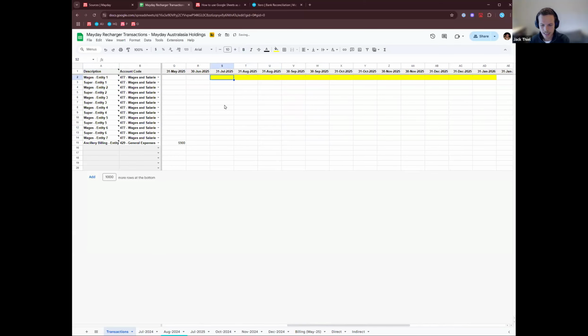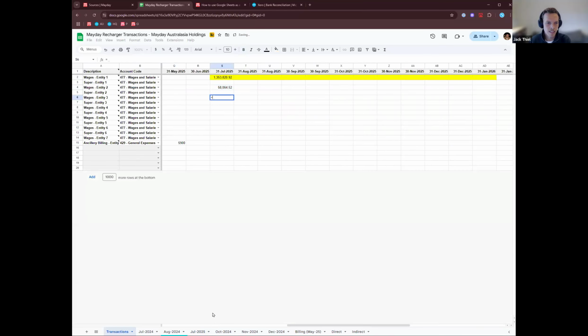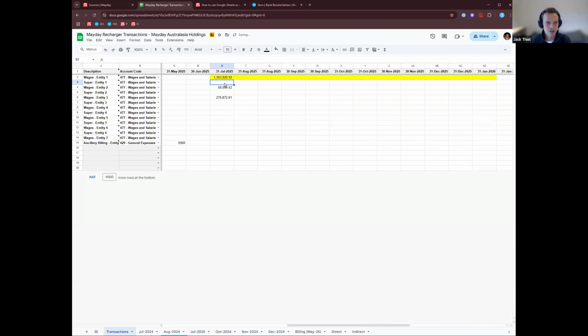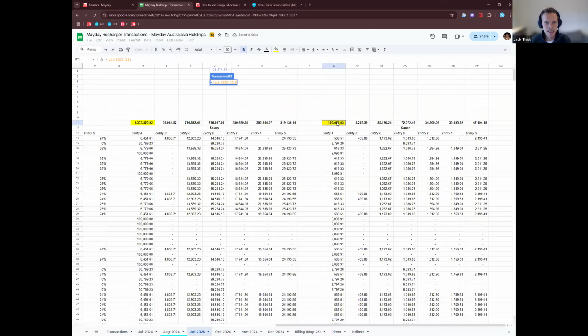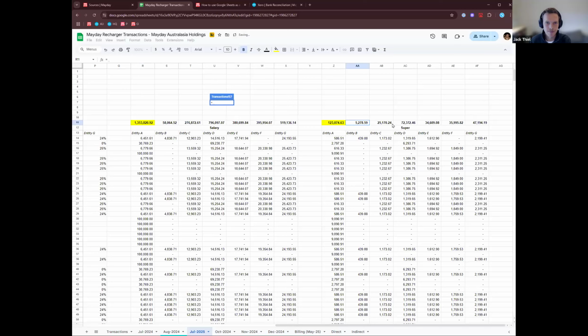I'm going to say this cell equals, and you can completely change this so it's formula driven, but I want that to be 1.35 million. Wages entity 2, that's going to be in this same sheet. It's going to be the 58,000. Wages entity 3 is going to be the 276, and so on and so forth. And then the same for super. Entity number 1 is going to be here. Entity number 2 is going to be over here. And then entity number 3 is going to be over here.